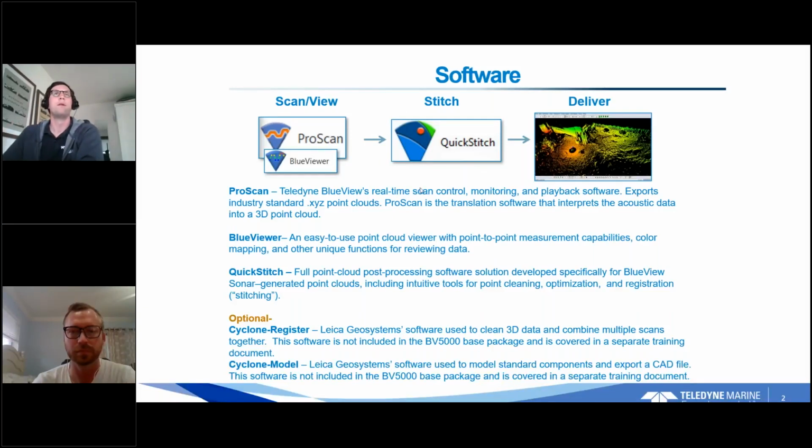So this processing step can be done with a number of different software suites. Like I've mentioned, it can be done with Cloud Compare, which is a free, open source software. Leica Geosystems makes software. There's a lot out there. We've been selling software called QuickStitch. It was made with the BV5000 in mind, so it has stripped away a lot of the tools that might overcomplicate the process. And it is the software I'm most familiar with by far and have used the most. So it's what I'm going to be using to review.